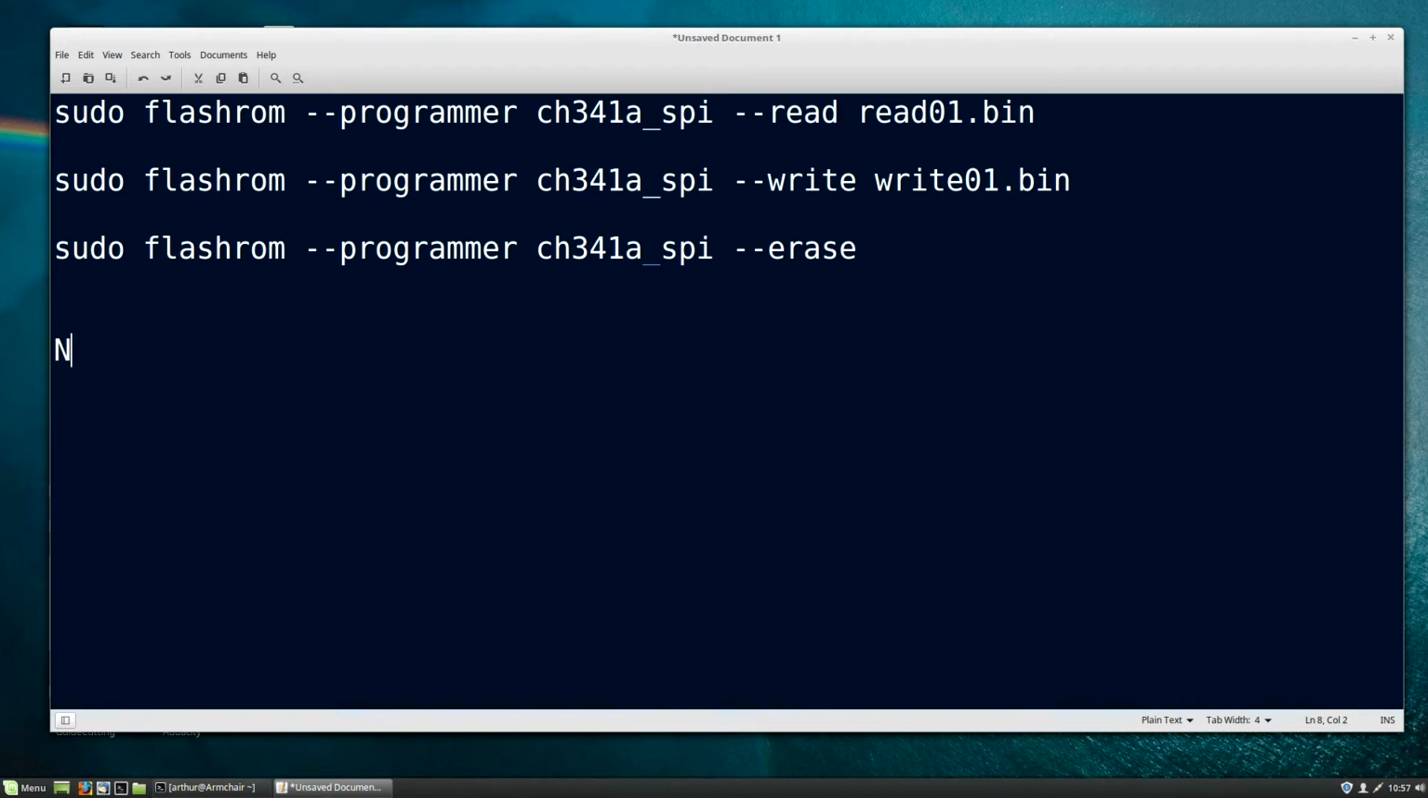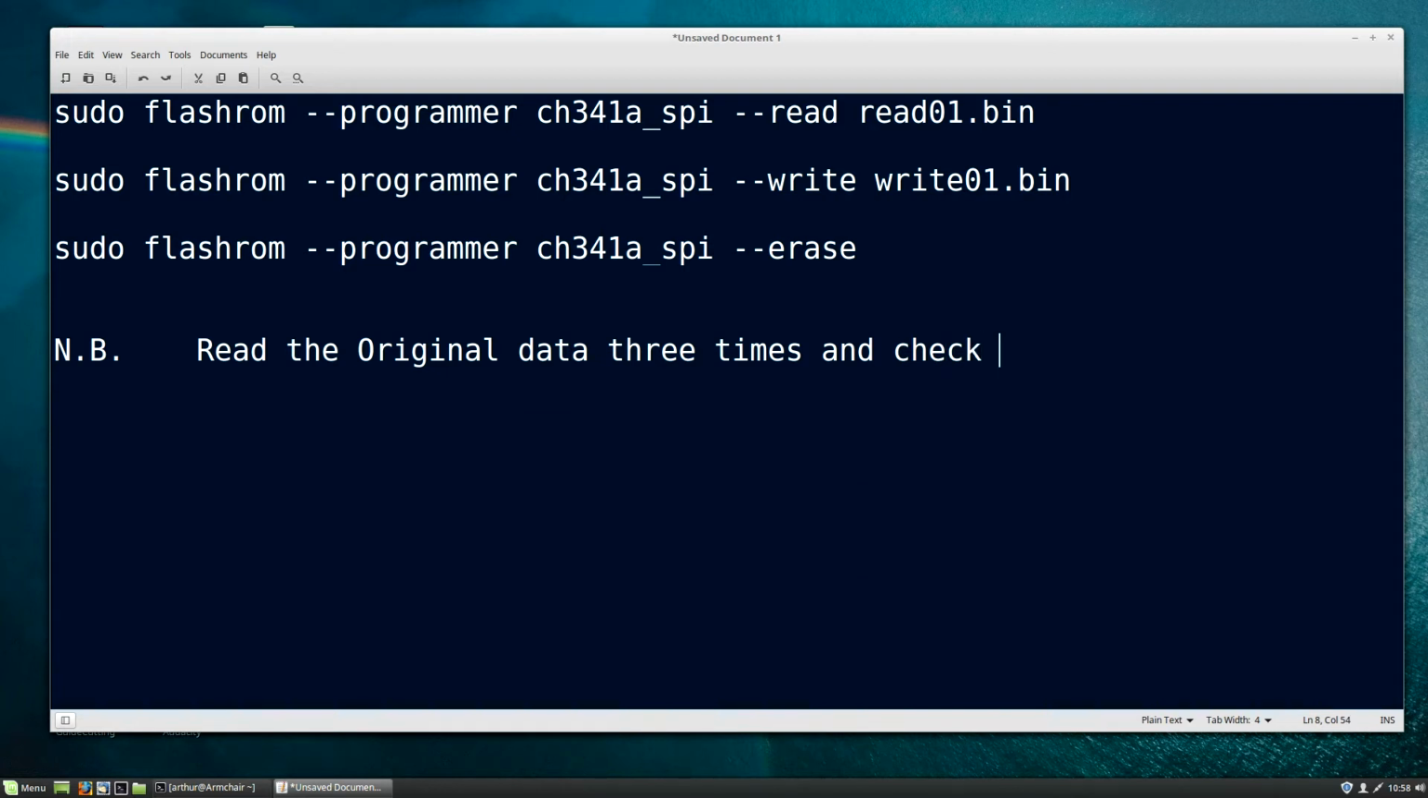Now note well, read the original data 3 times and check that they are all the same. Now that's all I need.